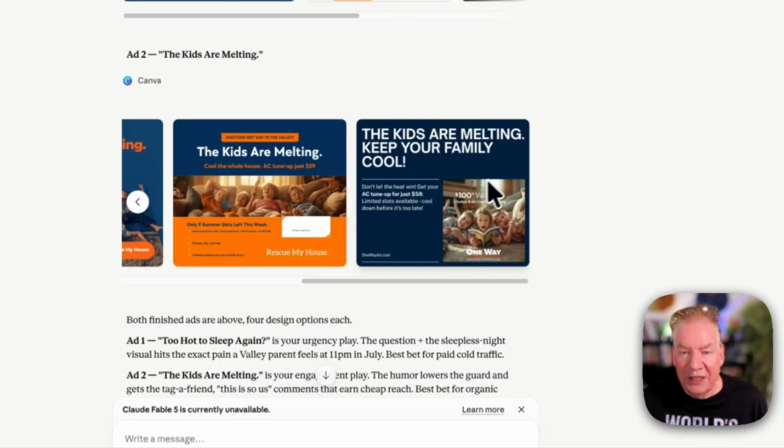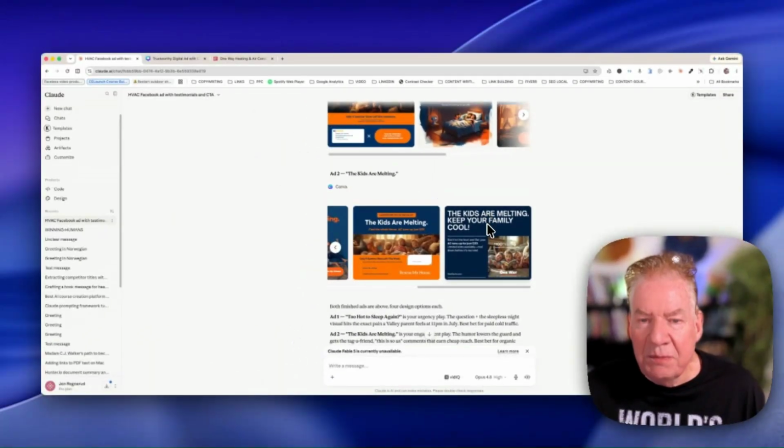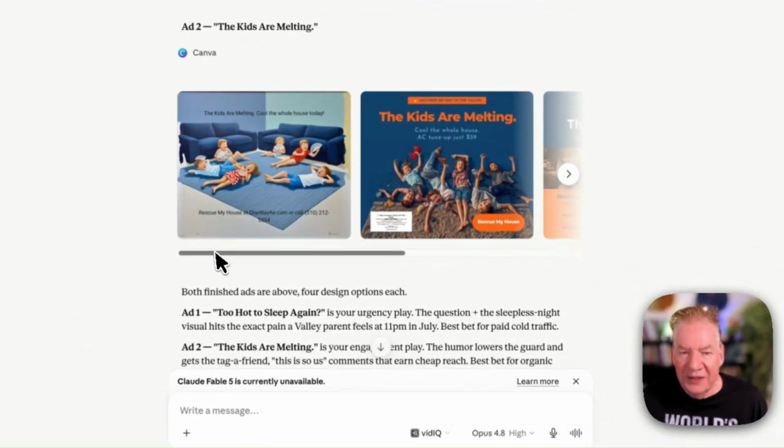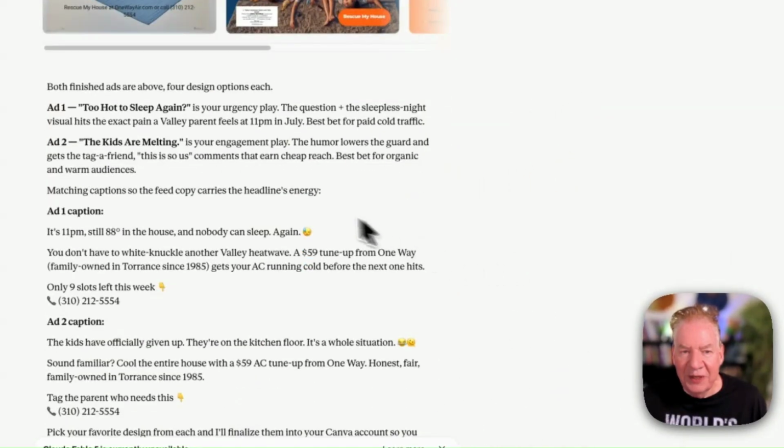Keep your family cool. All right. This is better in terms of the size of the headlines that I would use in an ad. A little too much text right here. This needs to be spaced out. The valley reference here, we can definitely use that. There's starting to be some angles we can get to here.